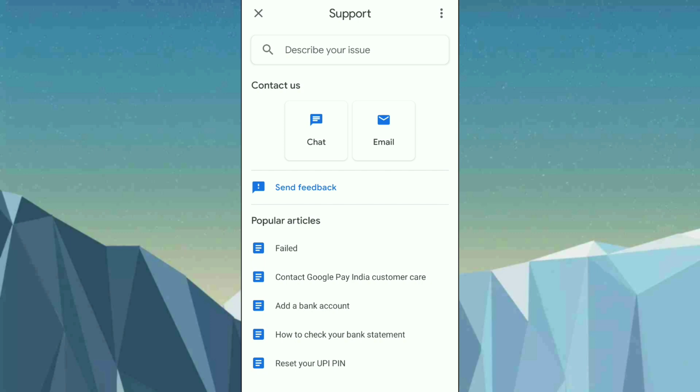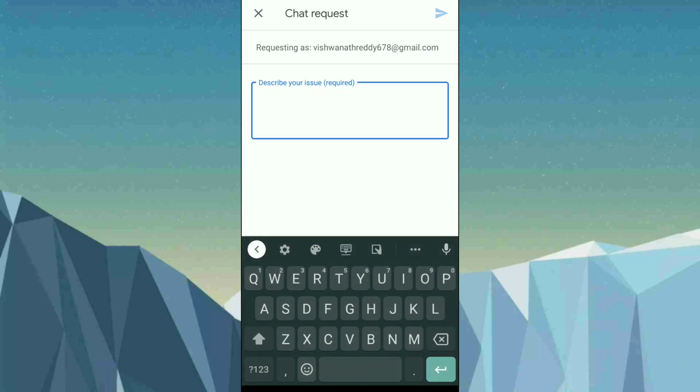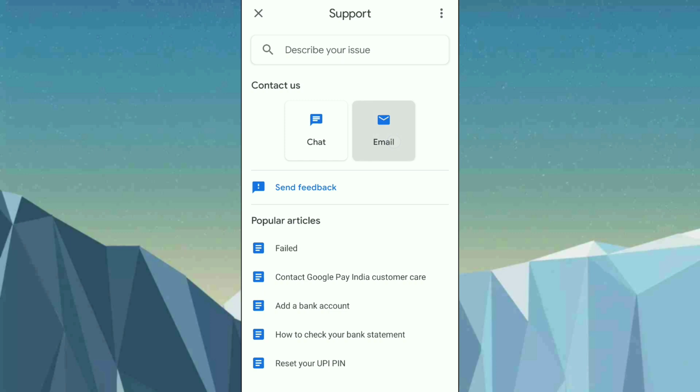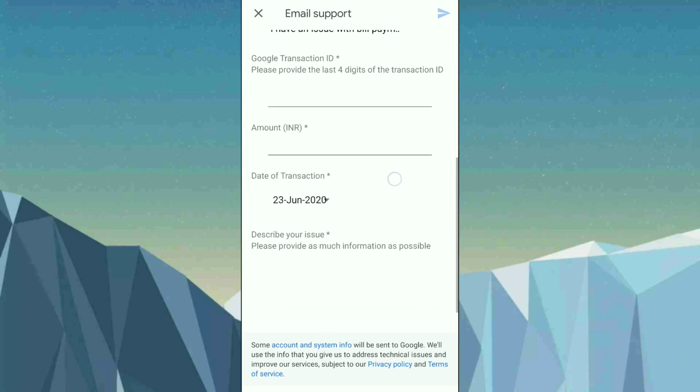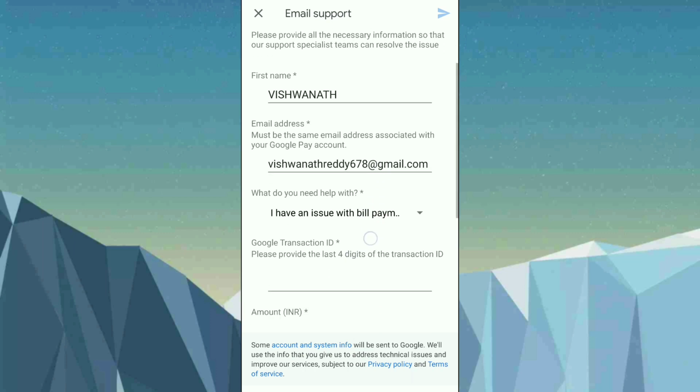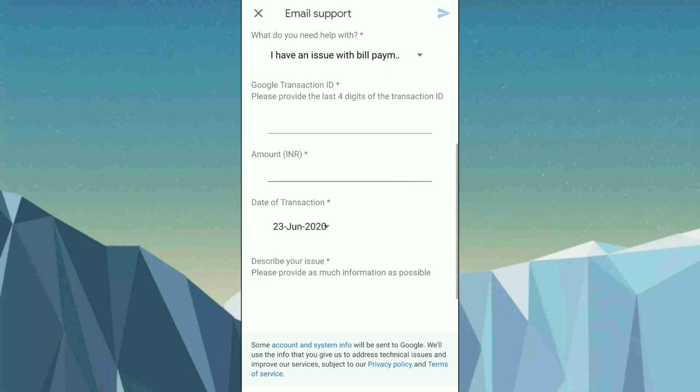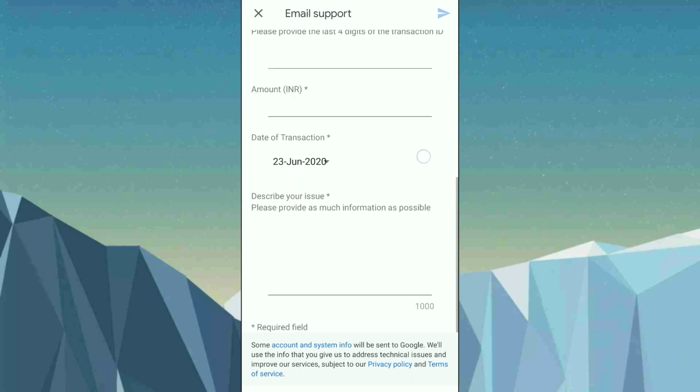Friends, note this point: don't search for Google Pay, PhonePe, or any customer care number on Google. This process will help you contact the official number for Google Pay. If you want to chat with them, you can click on chat and type your issue, and in the top right corner you will get an option to send the message. They will surely reply to you. And if you want to send an email, you can enter your first name, what help you need, and the Google transaction ID if your amount is debited, how much amount is debited, and describe the problem you're facing.